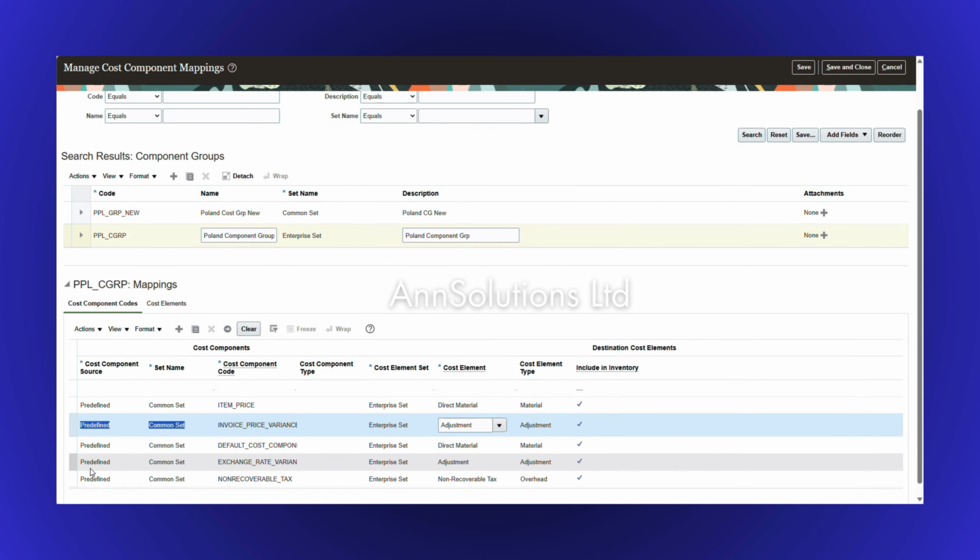Okay, it could be exchange rate variance. So if it is exchange rate variance, I'm going to be assigning it to the adjustments. This setup is going to be useful when you are trying to accumulate elements, because you have to accumulate those elements into groups and then map them for proper cost accounting.